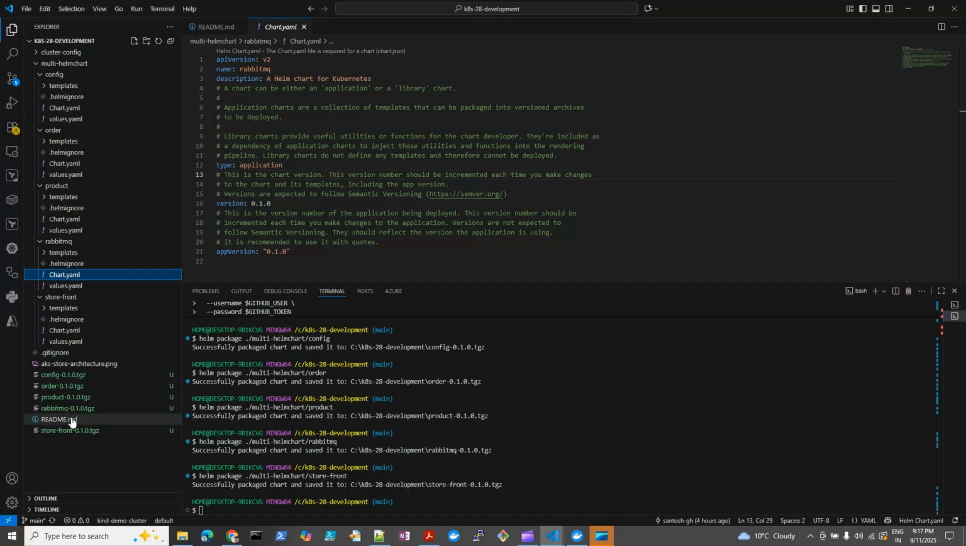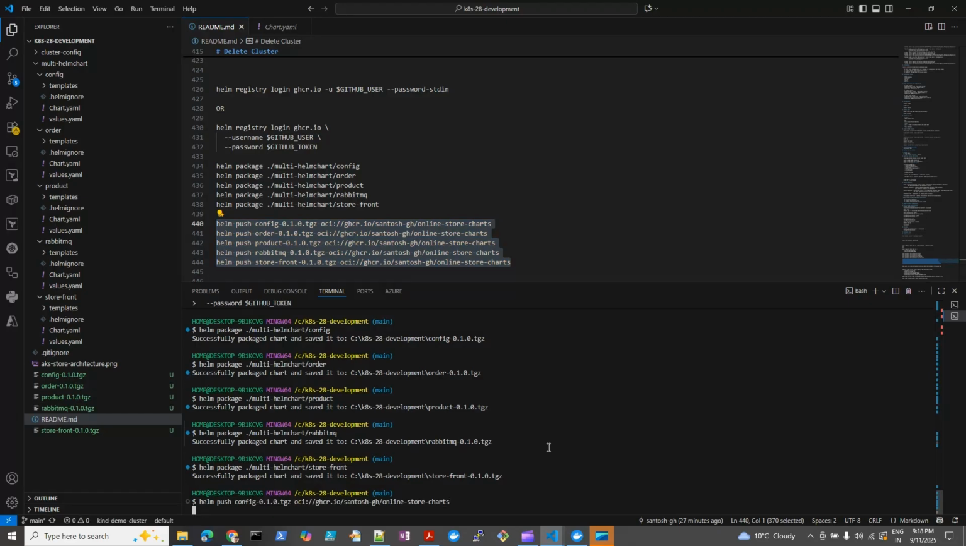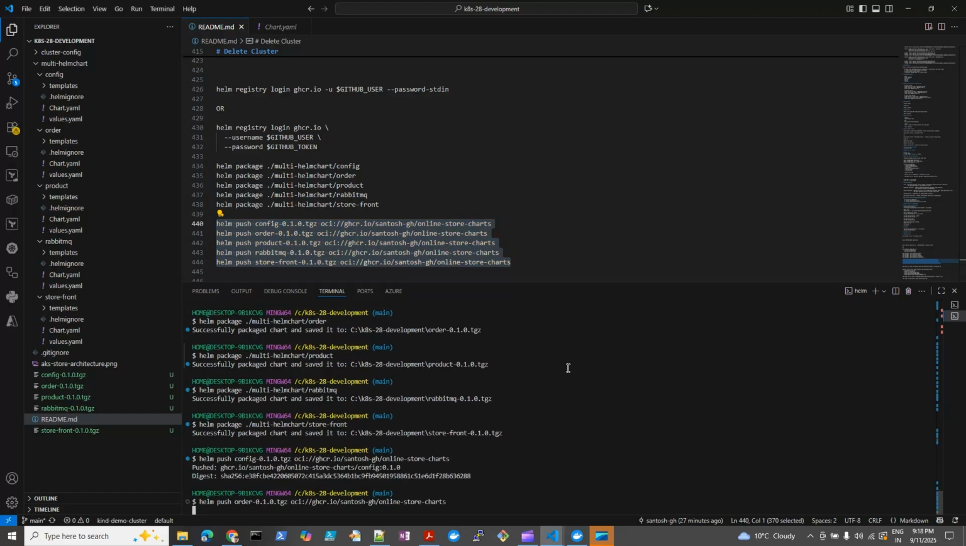Next, what we have to do is push, because you see the names are matching here: config-0.1.0.tgz. I have to take this, and it should go here. You can see OCI, I have mentioned my GitHub container registry here, and this is my username, and this is the name of my repository. Here it will store all these Helm charts. Let me just run this. You can see it is pushing all this to the repository.